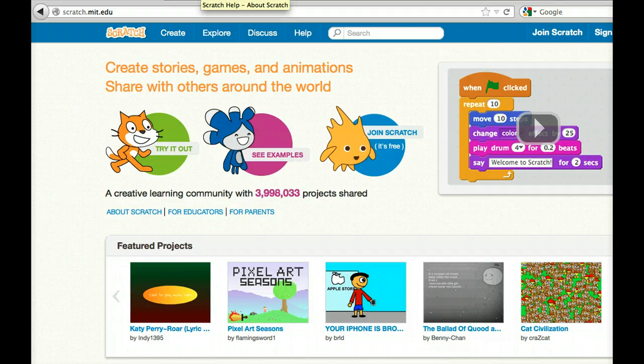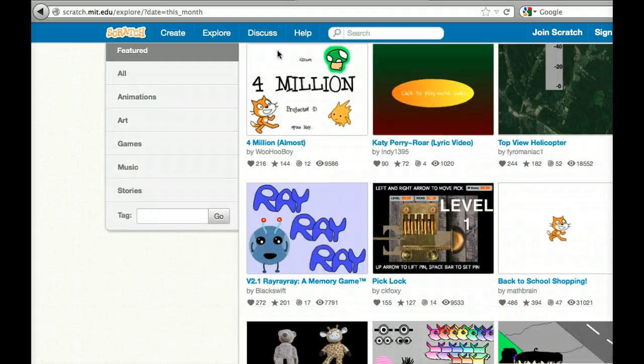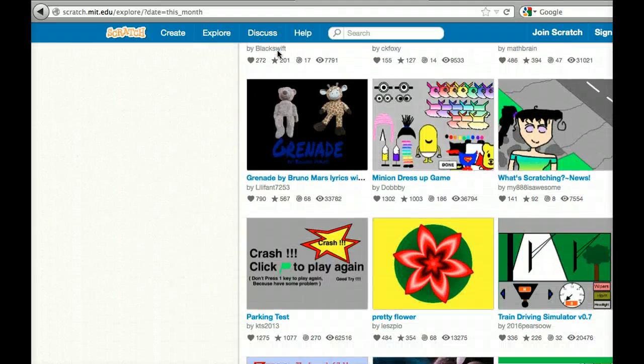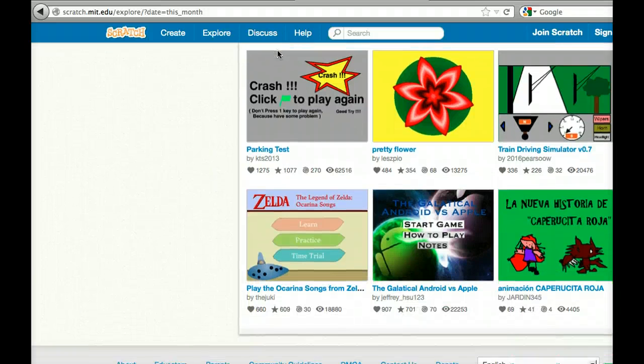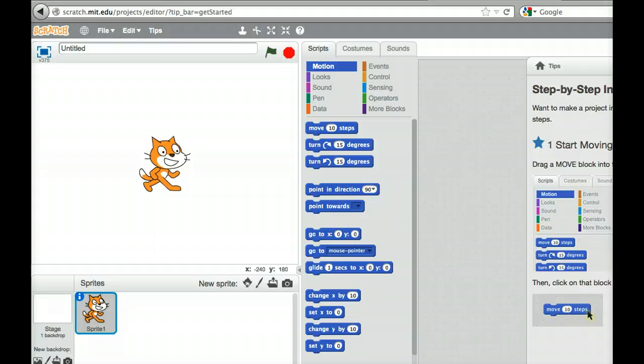What is Scratch? Scratch is a programming language, which is a way we can tell the computer what we want it to do. You can use Scratch to make games or animations and share them with others online. Scratch was developed by the Lifelong Kindergarten Group at the MIT Media Lab and designed specifically for children ages 8 and up to learn how to code.